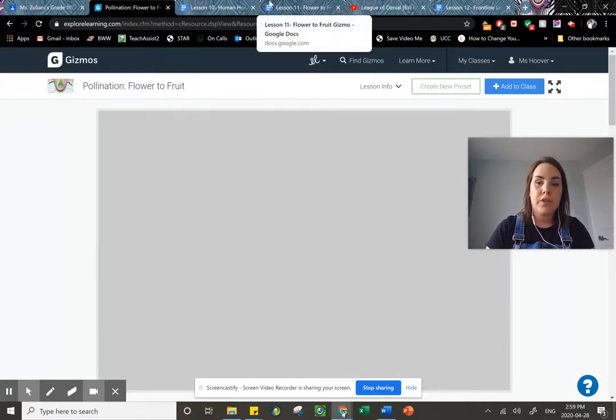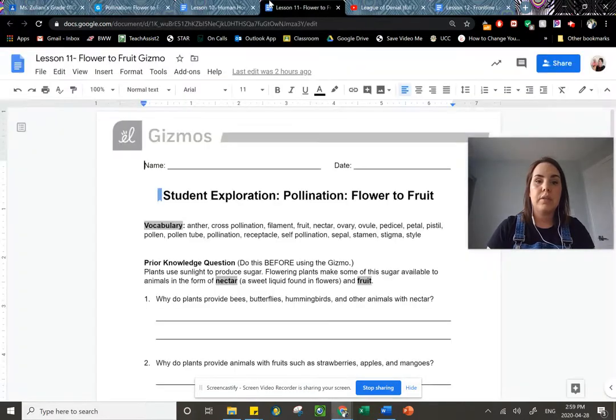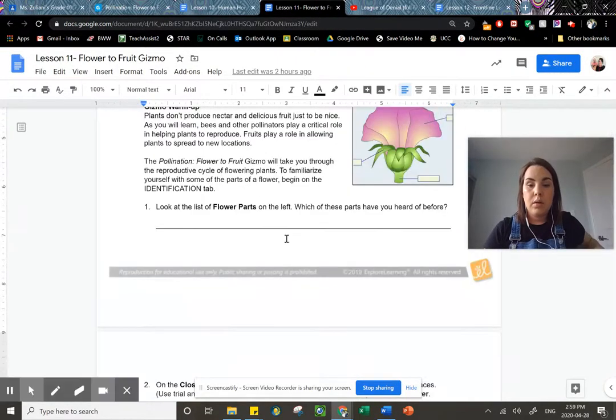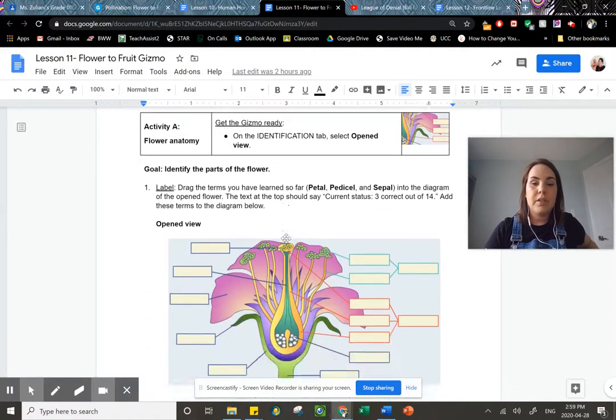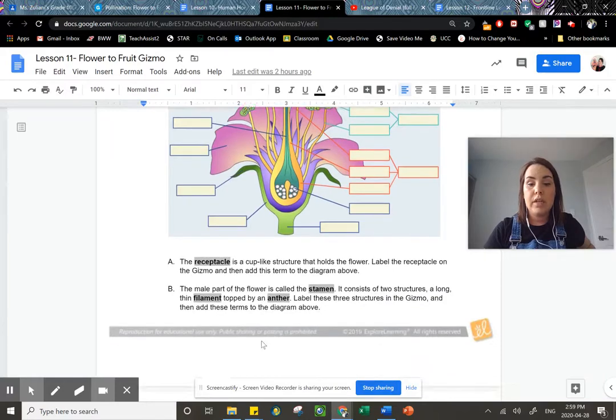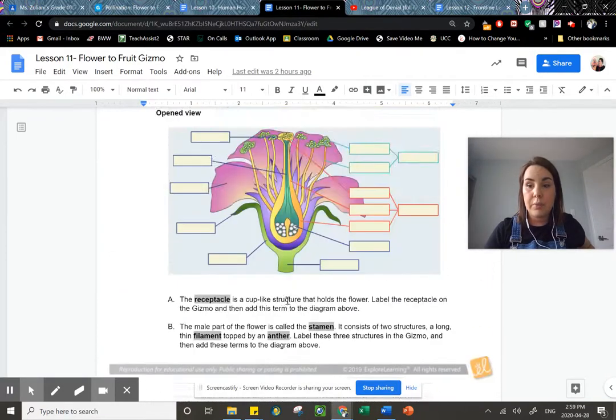There's also a worksheet that you're going to follow along with for this gizmo. Okay, right here. You're going to answer the questions. When you have something like this where it says open view, and you're clicking in the different parts of the flower.